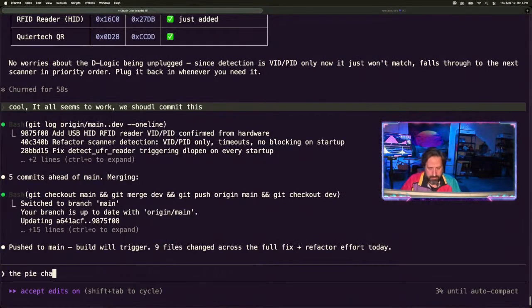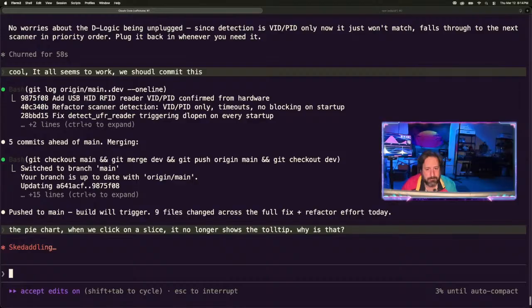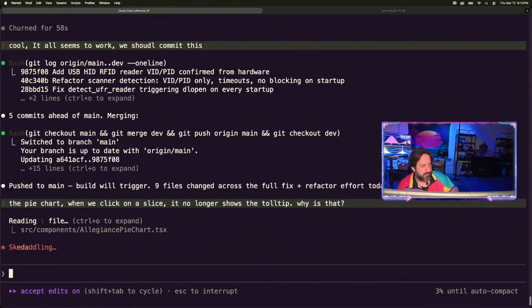the pie chart. When we click on a slice, it no longer shows the tooltip. Why is that? The tooltip. I misspelled tooltip. The tooltip, guys. So I'm very, very happy that we fixed the bug because I was a little concerned there for a while. I was like, oh no, what did we do? Why did we break everything? So we will see. Hopefully that's it.